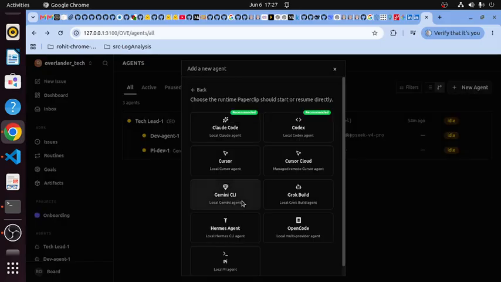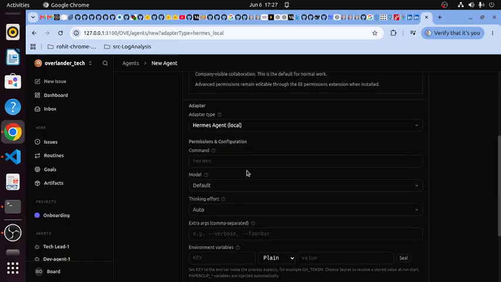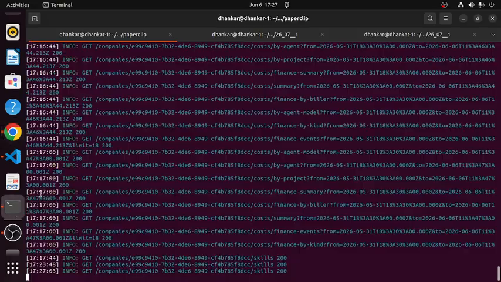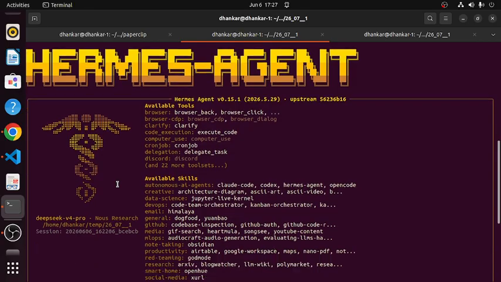Let's see on Hermes how it goes, and so we just say, okay, dev agent 2 and journal, reports to the tech lead, and trust standard Hermes agent, local Hermes default. It shows you can go and choose DeepSeek V4 Pro or whatever it is that you've already configured with your Hermes, right? Like I said, my Hermes is running here and it's got DeepSeek as of now. I haven't configured anything else over here. You could end up doing that.